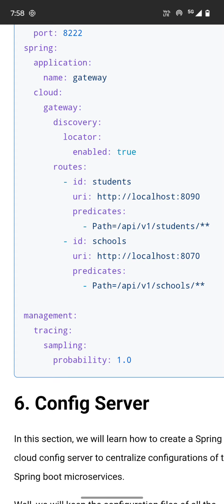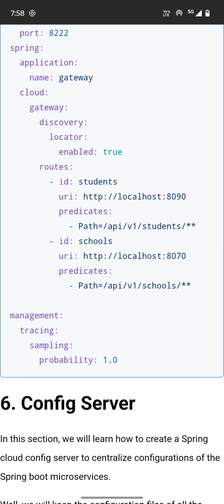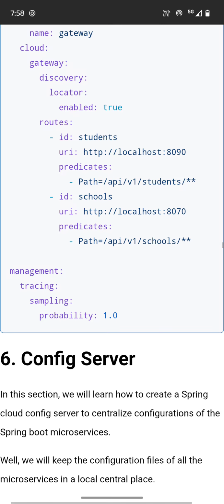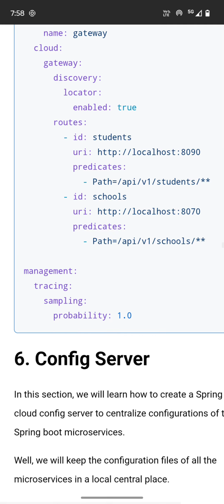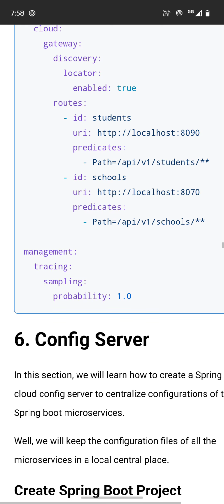If the request is coming /API/v1/students, then the request will be routed to the http://localhost 8090 endpoint, because that's what the routing here will do. And if the client triggers the URI like /API/v1/schools, then the request will go to the endpoint with the port number 8070. It is simple. Okay, so this is all about the API gateway.